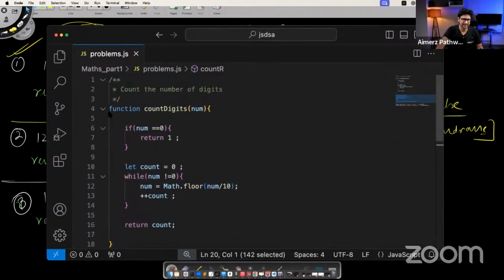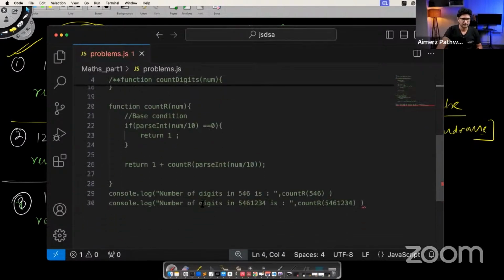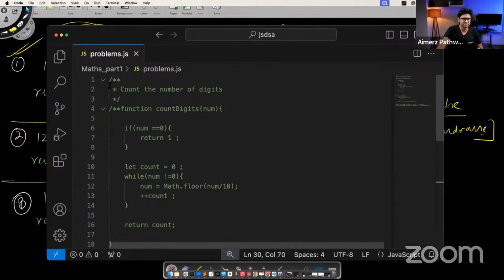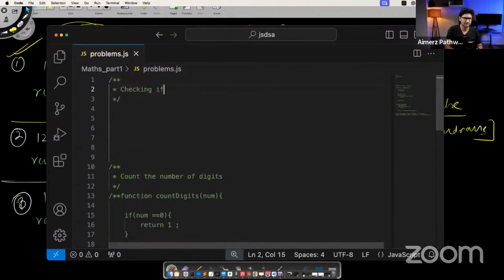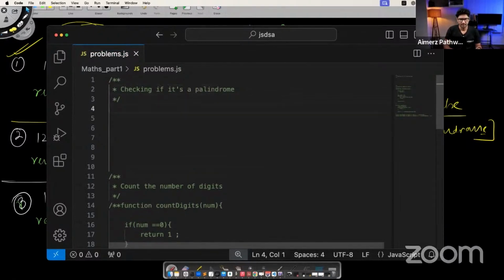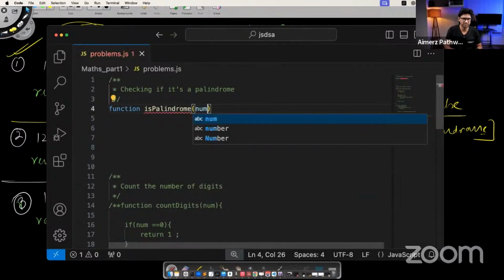And what we do now is that, let me go and comment all this code that we have written. And write another code called checking if it's a palindrome. So what I go and do is that I define a method, right? I call it function isPalindrome. I take this number.